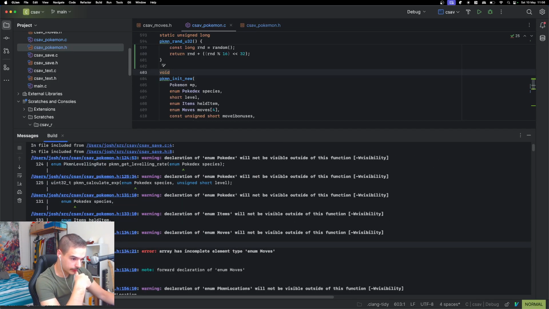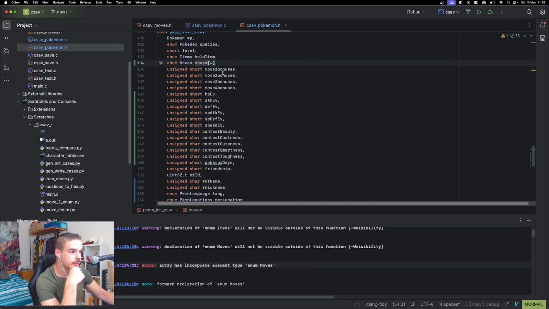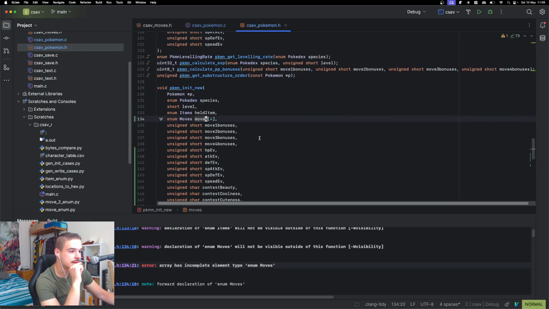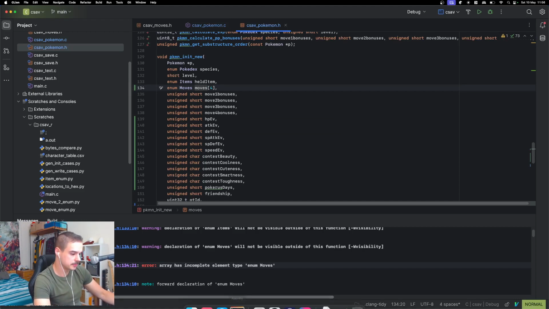So here's our error, which is saying that we have an incomplete element type in moves. So I was trying to do an array of enum values here, and I guess we can't do that. So this is probably worth Googling.